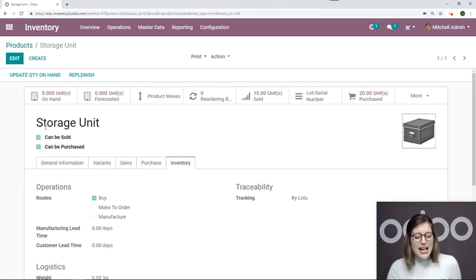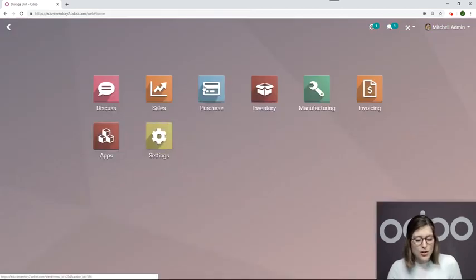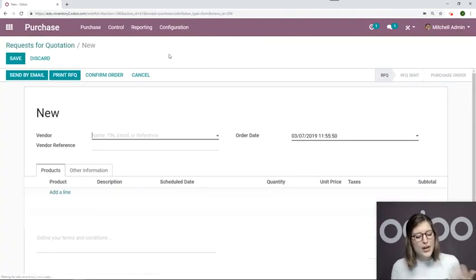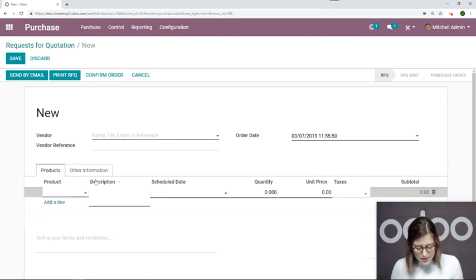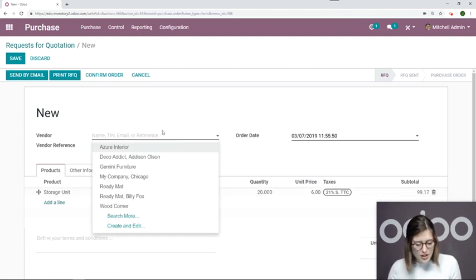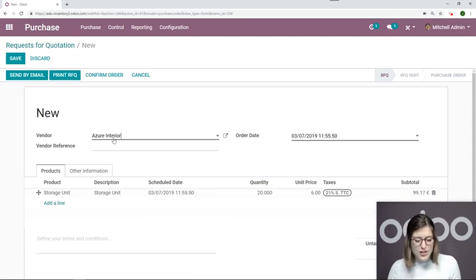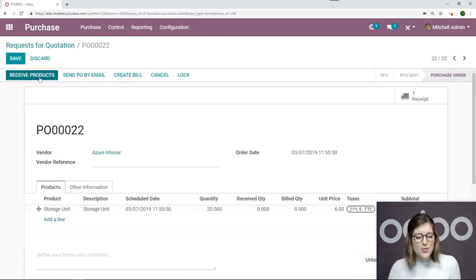Now, as you can see, I don't have any products on hand at the moment, so I need to go ahead and purchase some of this product. So let's go ahead to our purchase application and create a new RFQ. So I'm going to add my product, and that's my storage unit. I would like 20 of this product. Okay, I'm going to go to my vendor, which is Azure Interior, and let's go ahead and confirm this order and then receive the products.